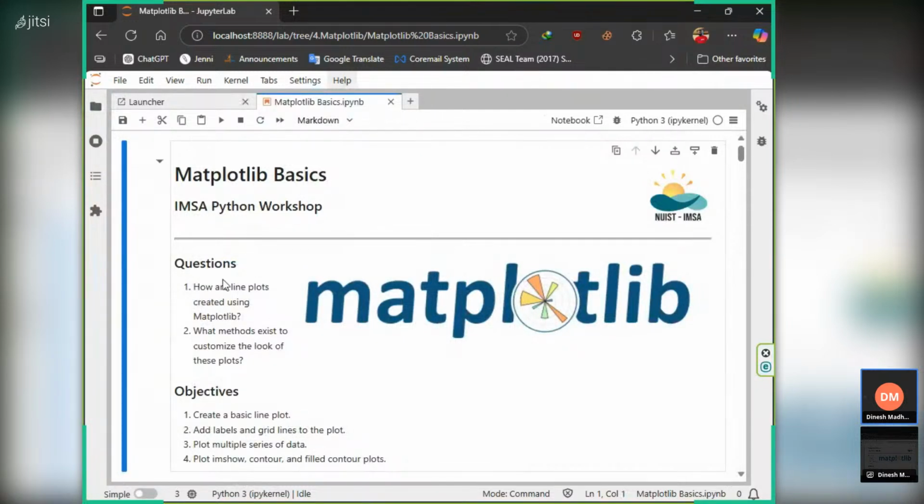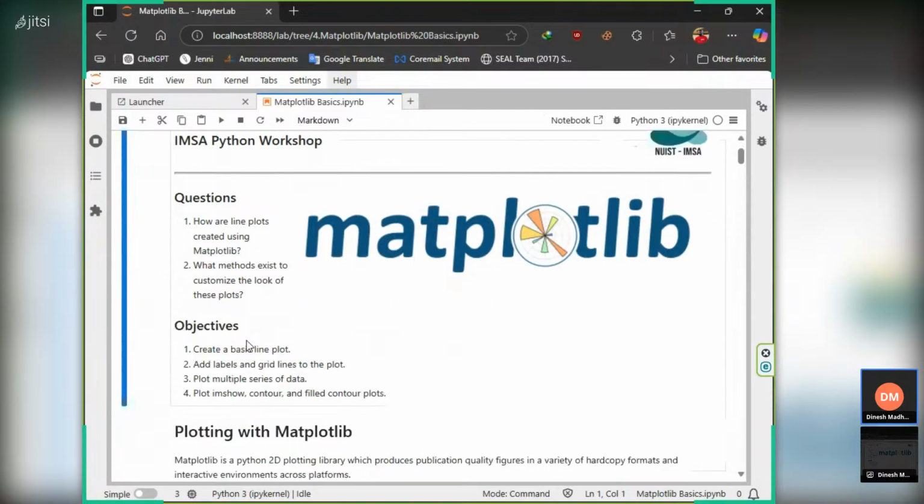In this one, we discuss two main questions: how are line plots created using matplotlib, and what methods exist to customize the look of these plots. The objective is to create a basic line plot, then add labels and grid lines to the plot, then plot multiple series of data together, and then use functions built into matplotlib, like imshow, contour and then fill contour.